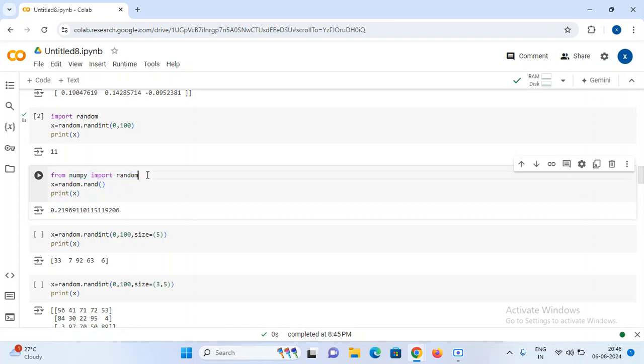And from numpy import random. So now if you just write here random.rand, it will give you a random value, that is a float value between 0 and 1. Always it will give you a float value between 0 and 1.